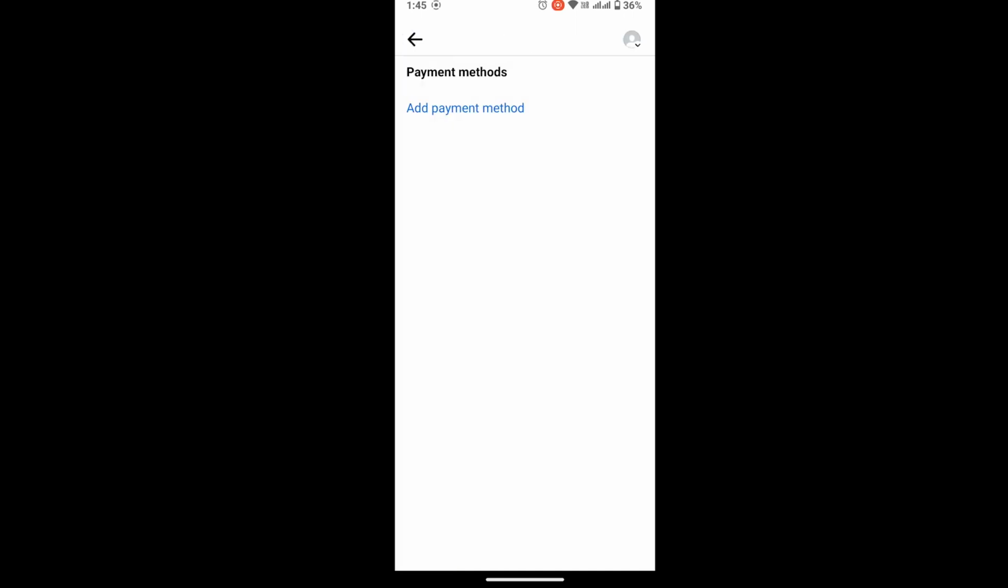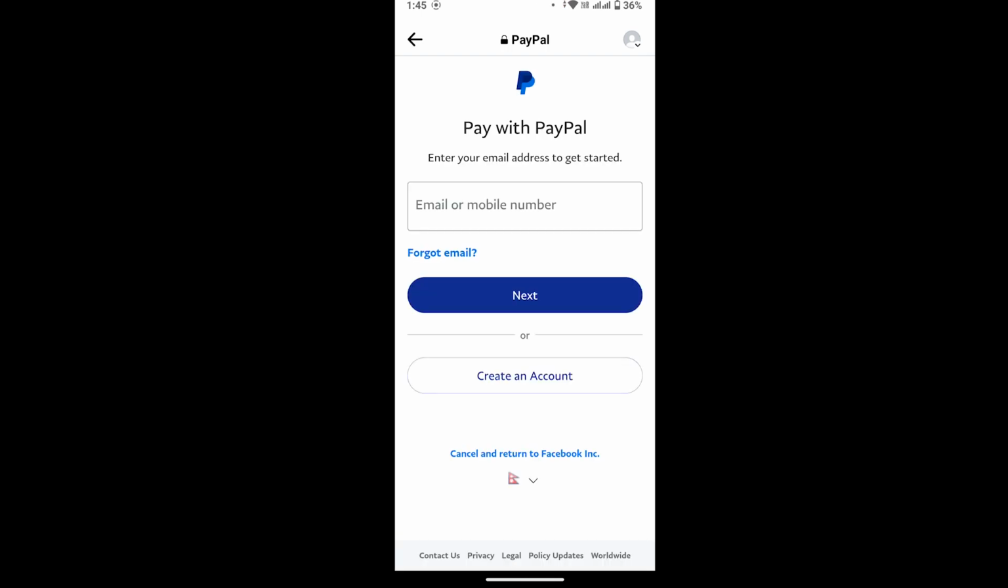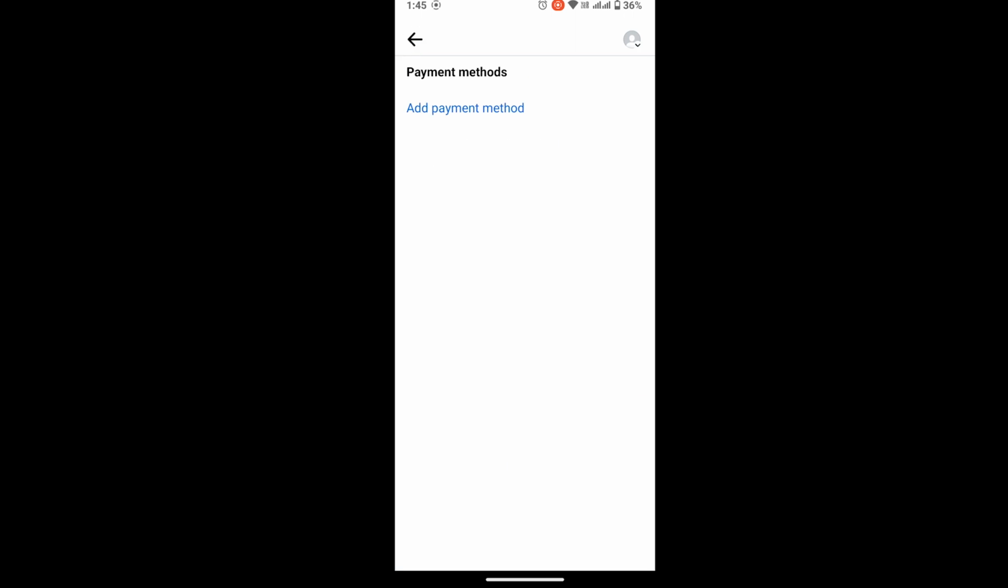Again, if you go back and then tap on PayPal, here you have to log into your PayPal account and then PayPal will be added as your payment method as well. So this is how you can simply set up Facebook Pay.